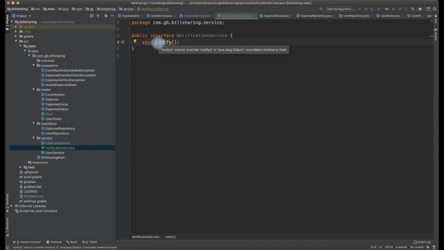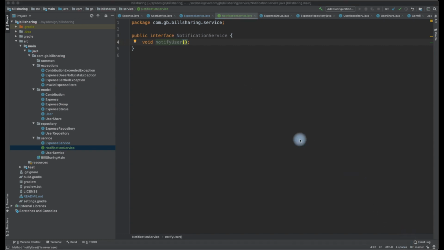Notify cannot override notify. Okay, so there is some problem with this function name. Let's look into it a little later. Notify is a built-in method of Object, so we should not be using a method called notify. So I'm just using a method called notifyUser.